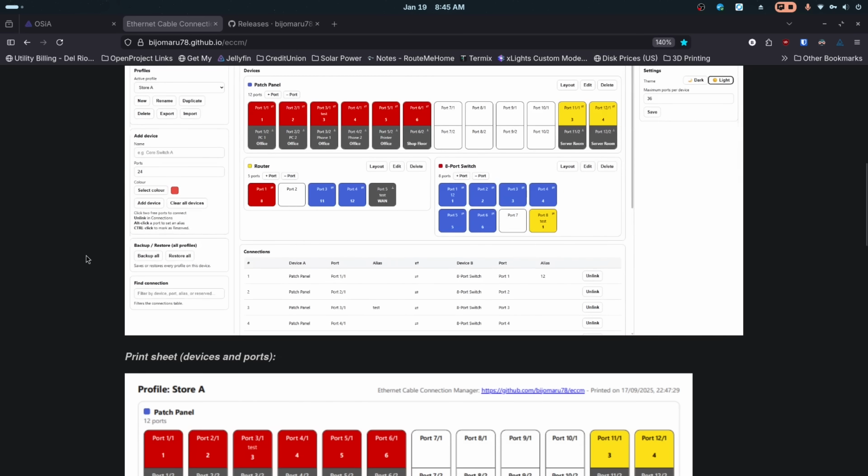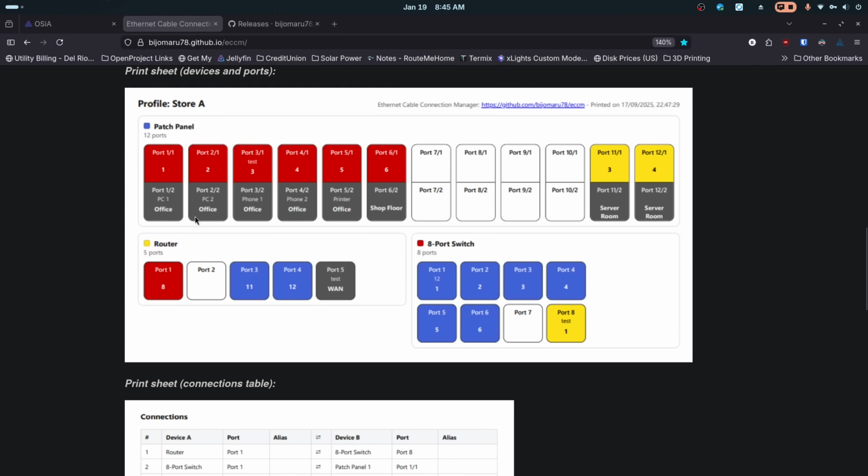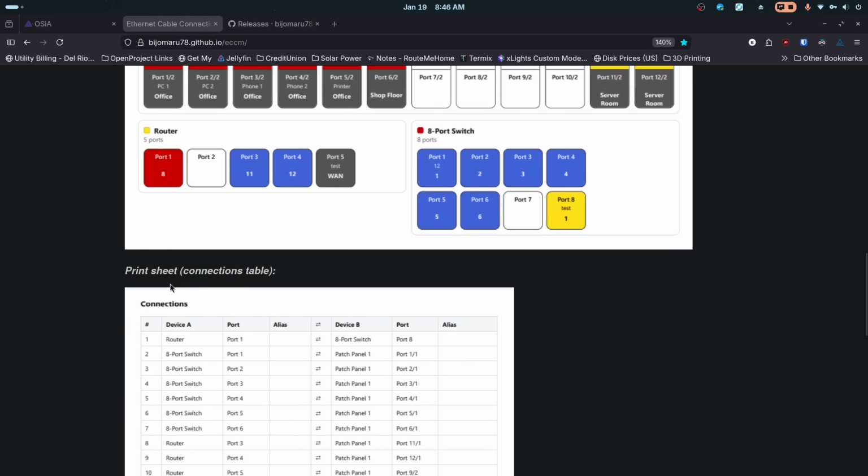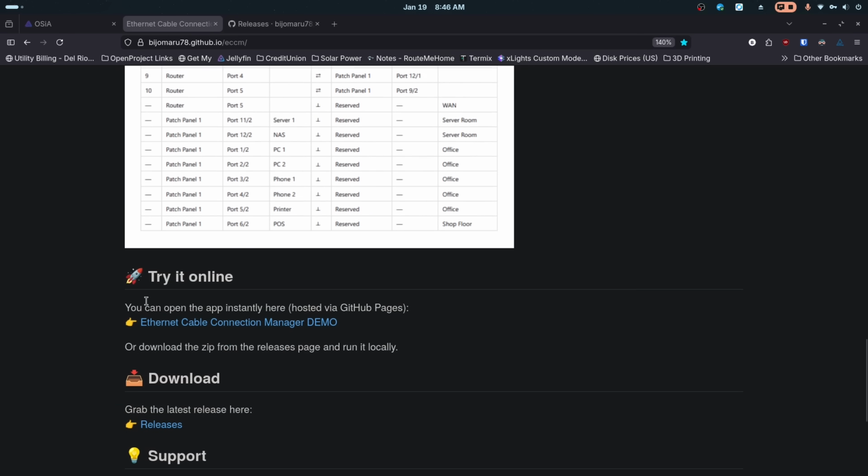Now, I'm switching from dark mode to light mode on their demo here. But you can see, you can define what your network equipment looks like, and then you can make these connections between the different pieces of equipment and understand how your network is set up, and then it gives you a nice little grid of how things work.